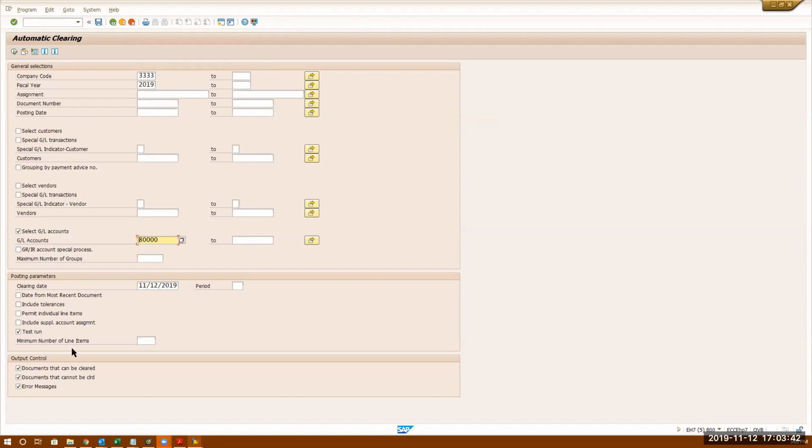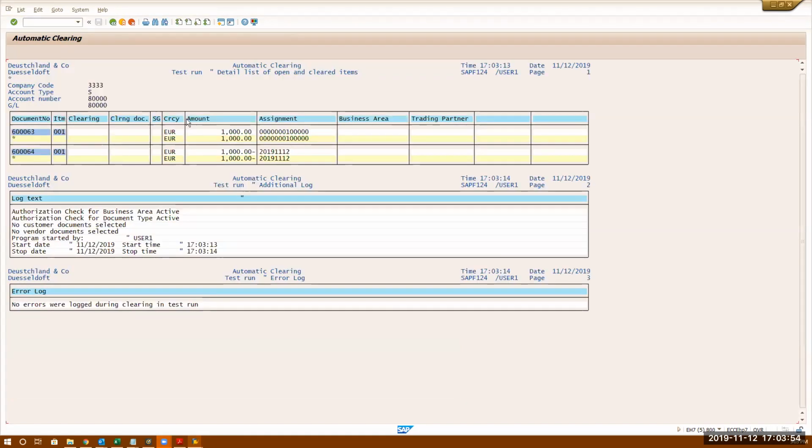Always when you do something, do a test run first. Always do a test run. Enter. See, it's showing 2 line items. The system has picked up the company, automatic clearing, test run. This is the program, SAP F124, a clearing program. It picks up these 2 document numbers, 60 and 64. It says no errors were logged during clearing the test run. So it can clear.